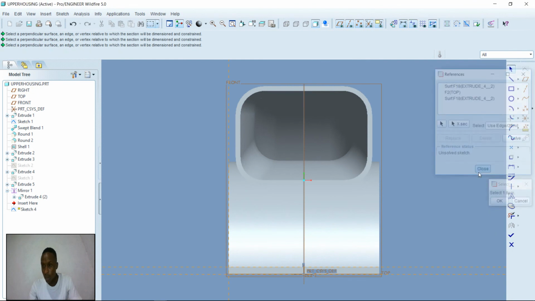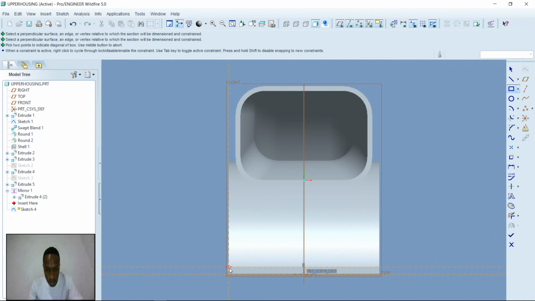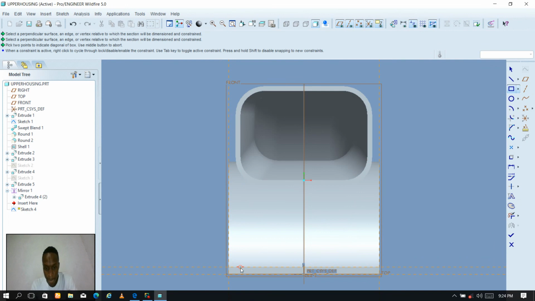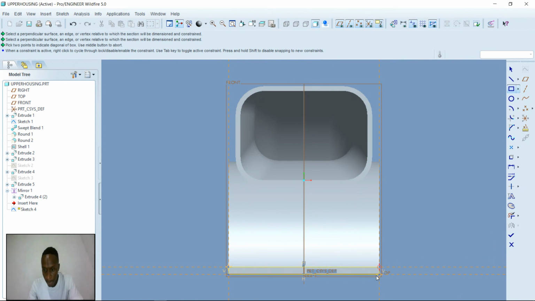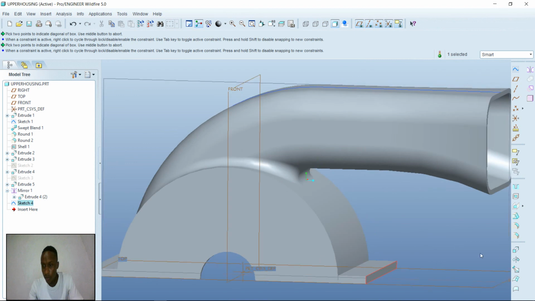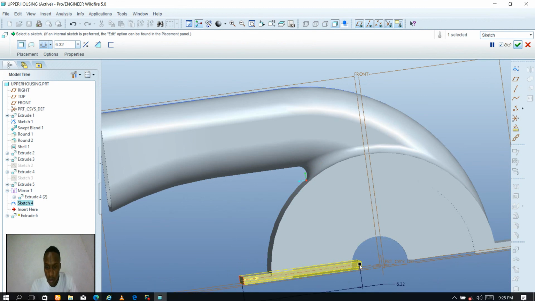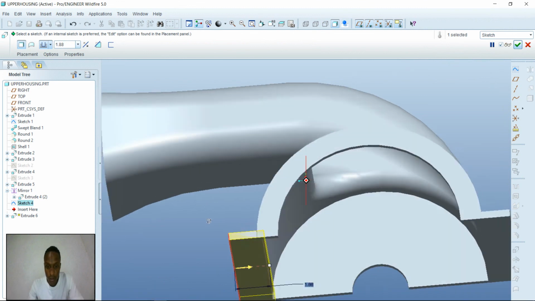And I'm going to enter the rectangle command. So let me select this reference line. Yeah, so here I am done, and also I'm going to extrude it. So here I can adjust. So let me just zoom in.